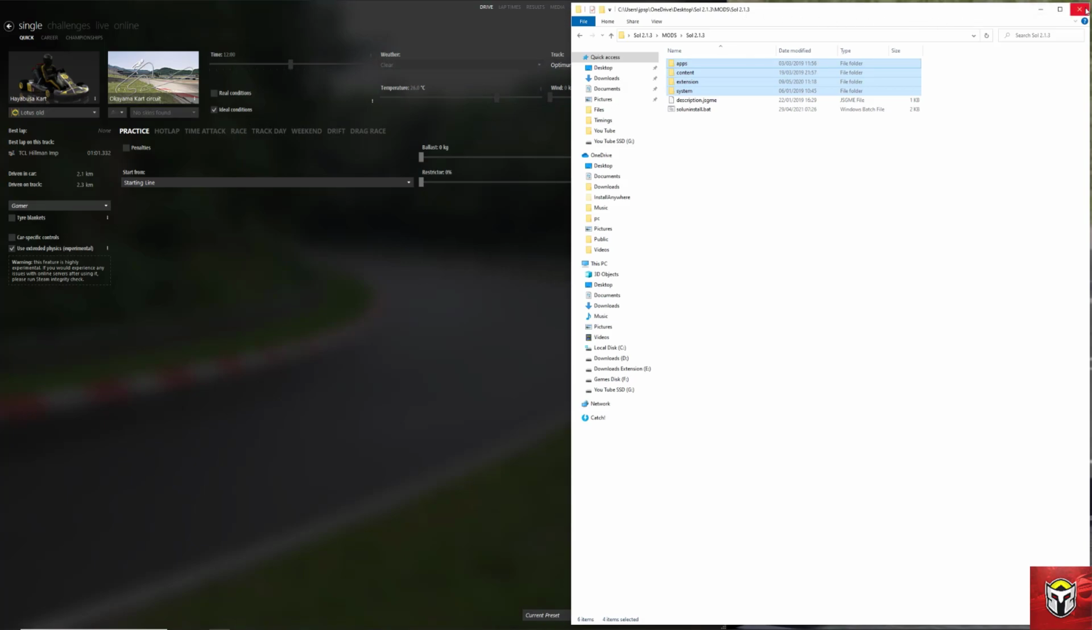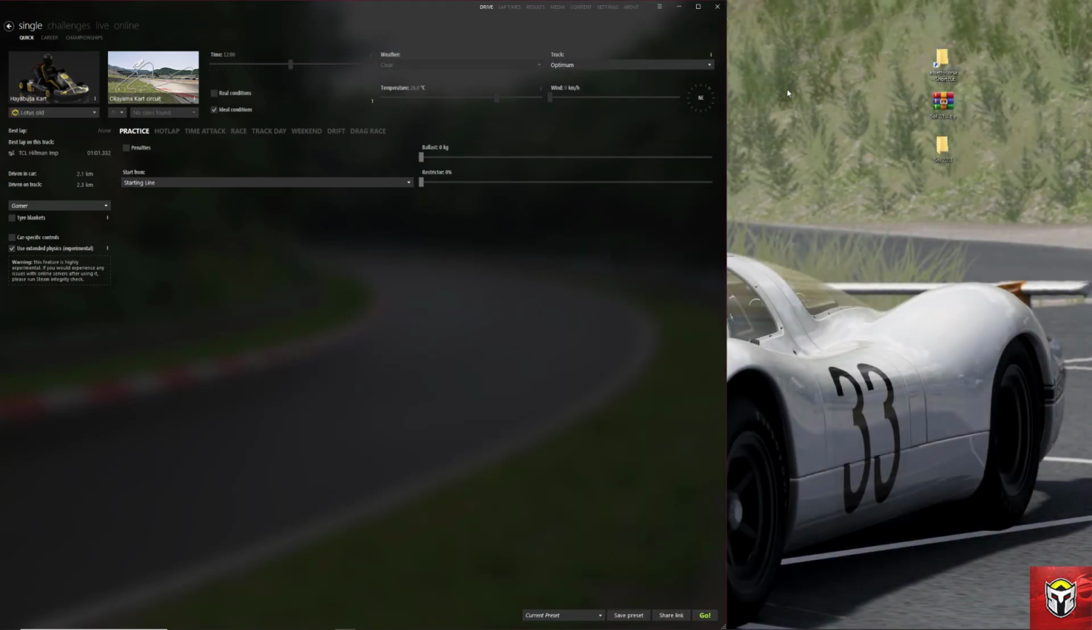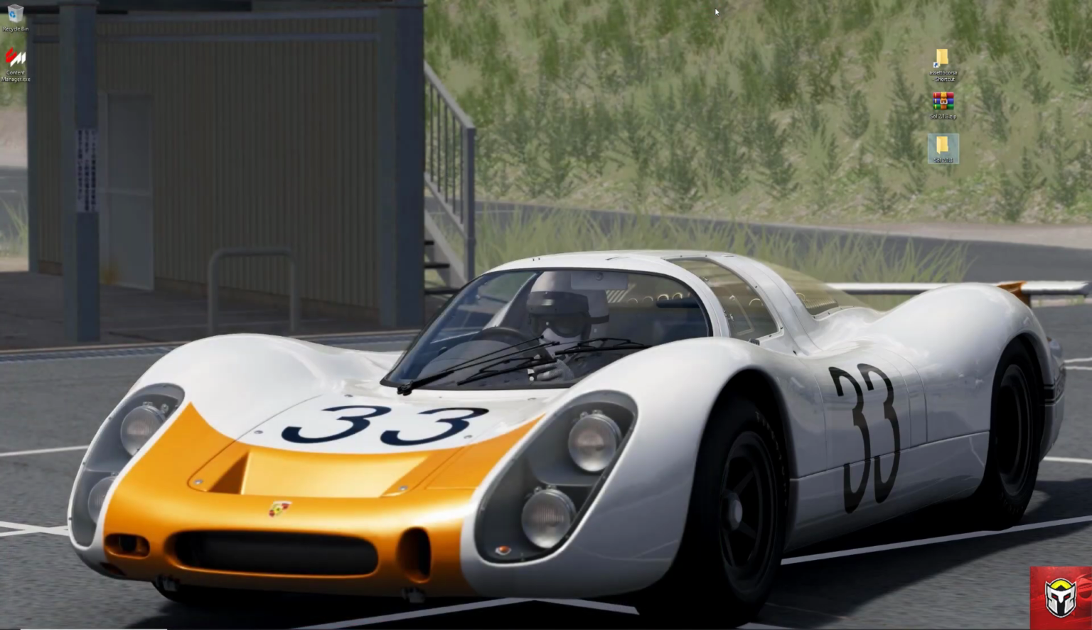Now the way to check this is in Content Manager. And just to play it safe, whenever you're doing major installs like this, as well as CSP, always restart Content Manager just to make sure that it's working correctly. So we're just going to double click on that and start it back up again.